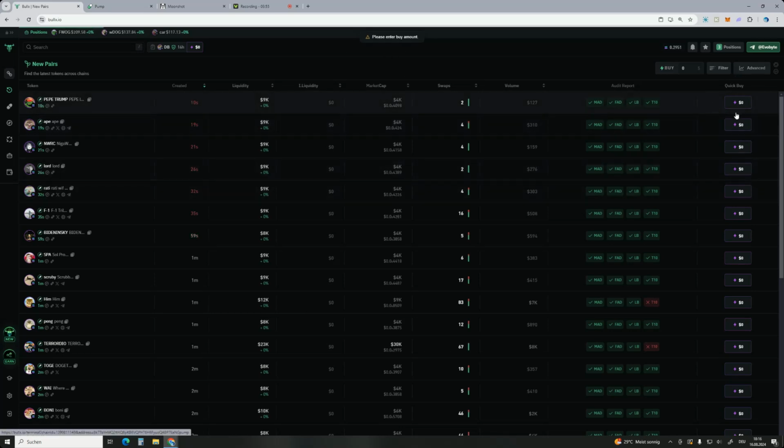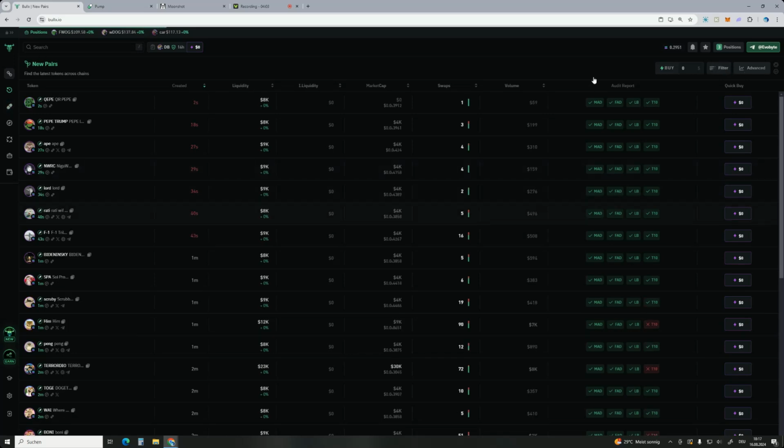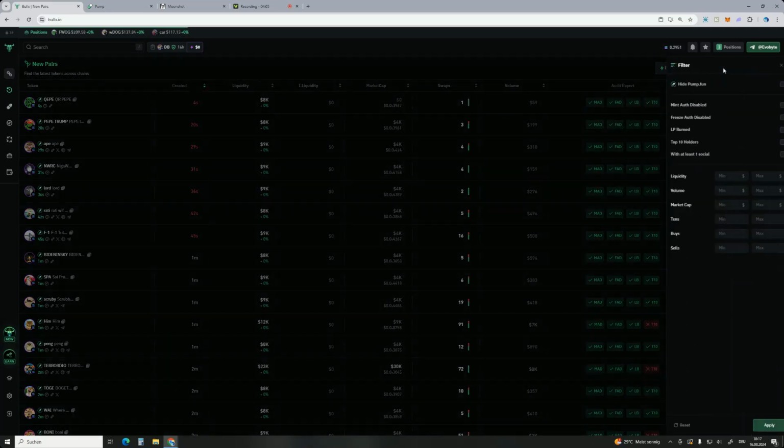And another very useful option on the whole website are the filter possibilities. On the right edge, you have the possibility to filter in every area. And here you can set different options on or off. You have all the filter possibilities here. For example, I want to see just new pairs with at least a market cap of 10,000.